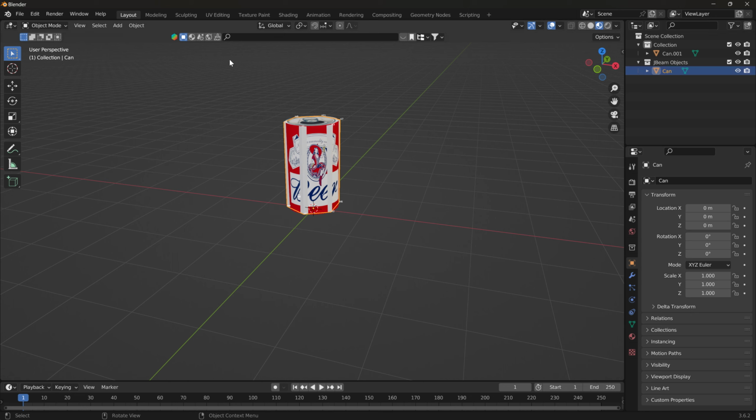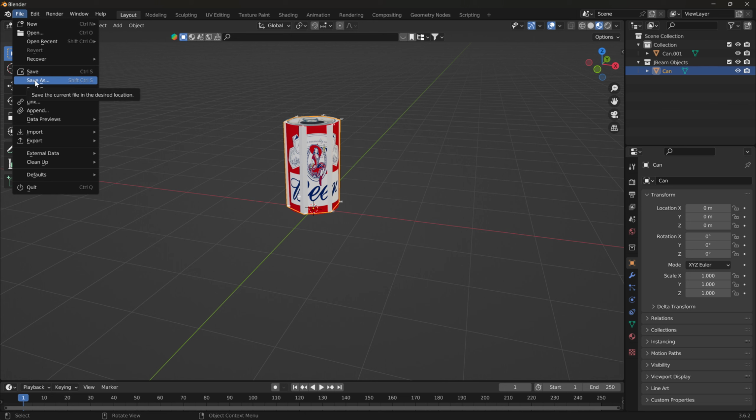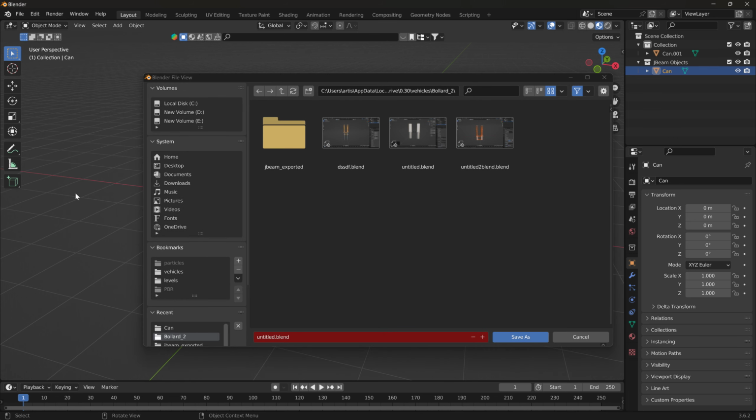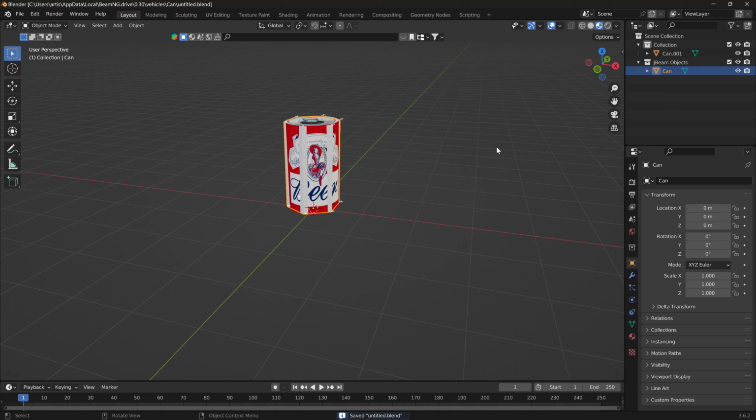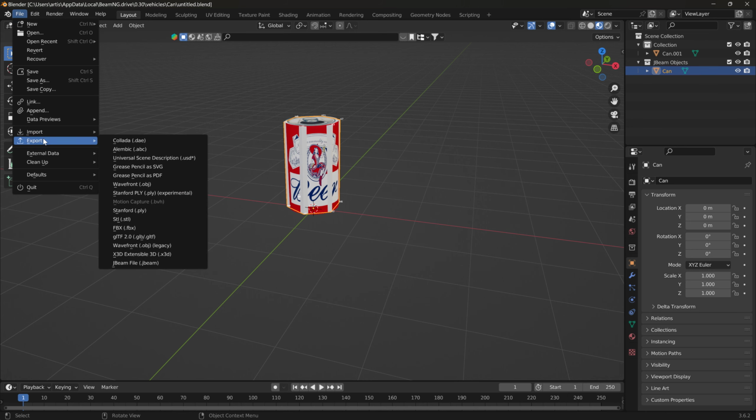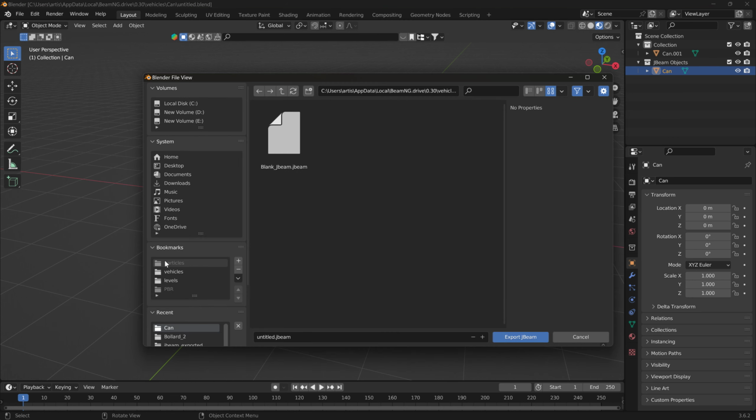Now, export the can. Well, wait a minute. Before I get ahead of myself, save the Jbeam file. Save the Blender file. Save as. In that same folder with this can, save the Blender file. That way, it knows where to export the Jbeam to. So, the Jbeam for the can, export Jbeam. Overwrite that one. Don't worry that it's called blank Jbeam.